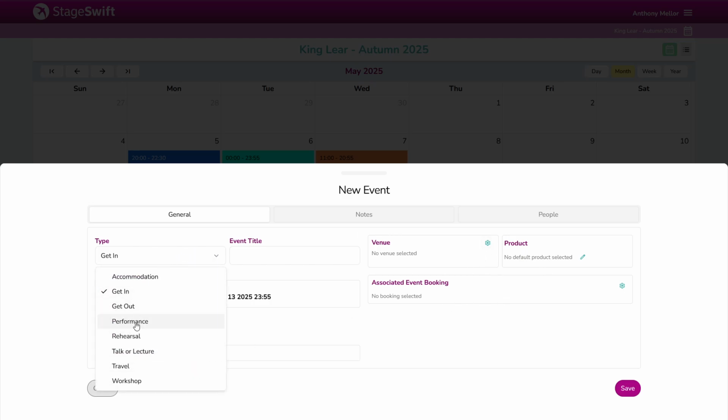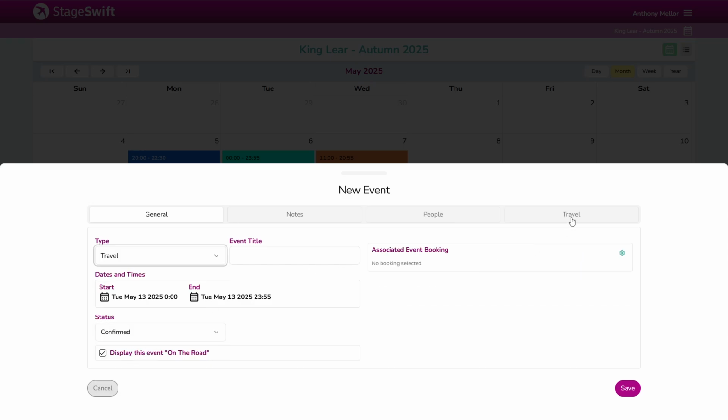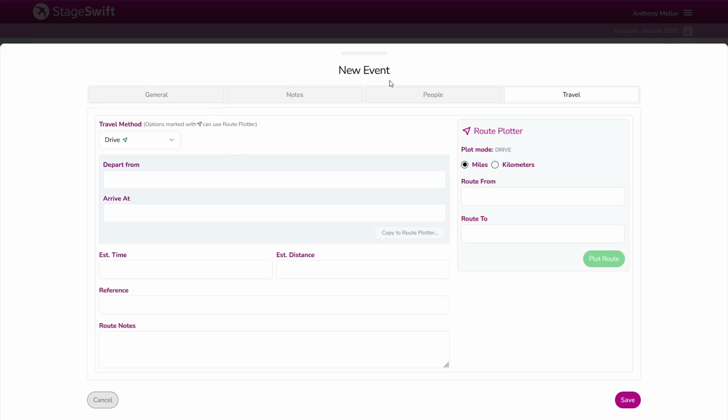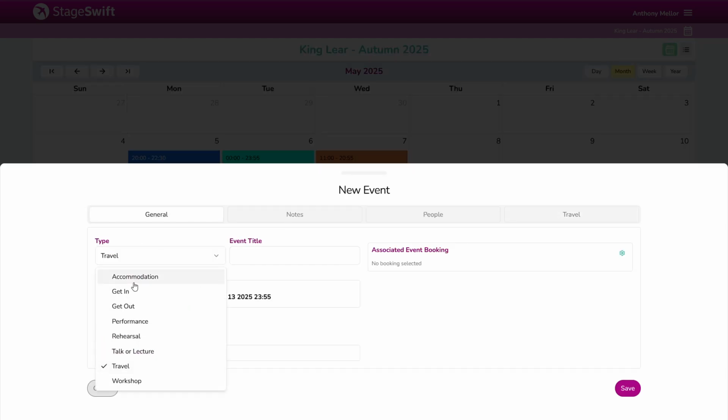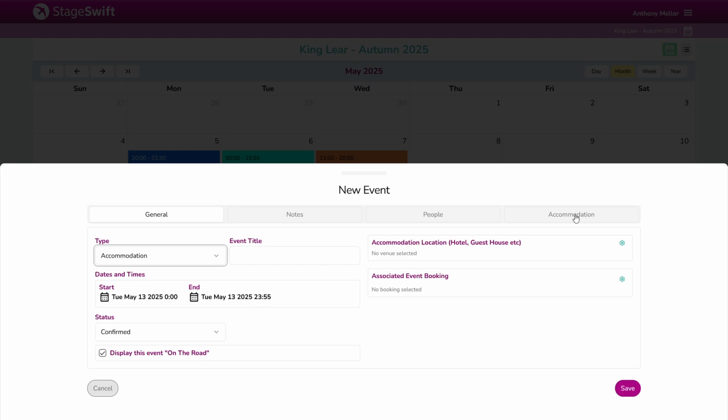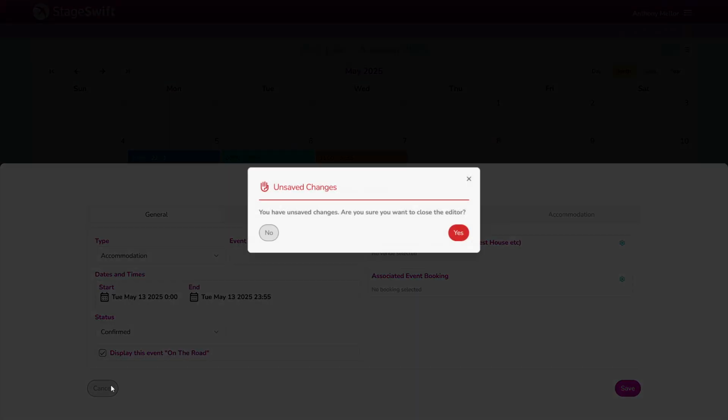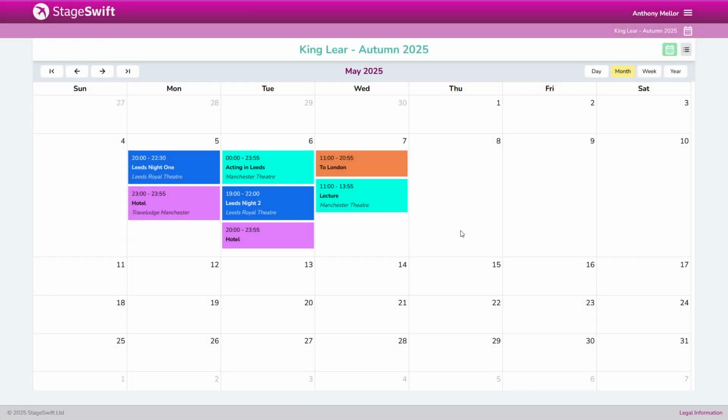What you'll see is as I change this, so if I change this to travel, now the travel tab has appeared up here. Or if I change this to accommodation, now I've got the accommodation tab on here, and things very slightly change to make sense for that particular type of event. And I'll just cancel out of that. So that's basically putting events on the calendar.